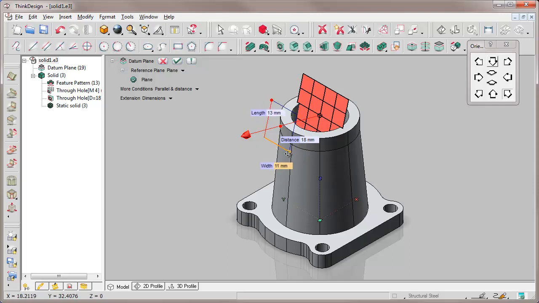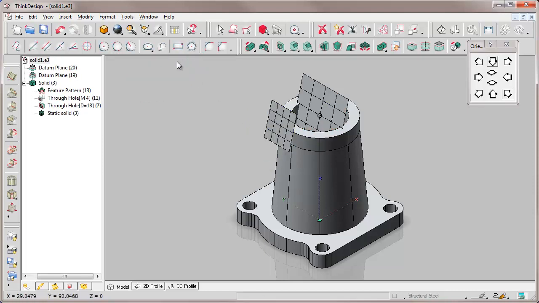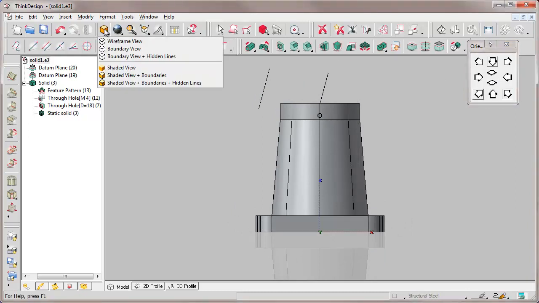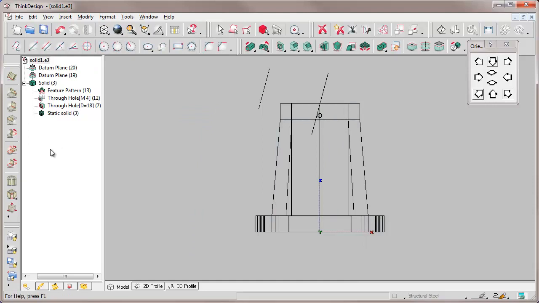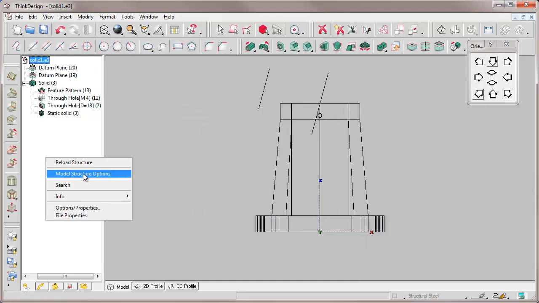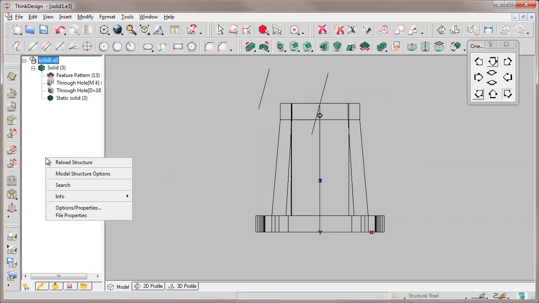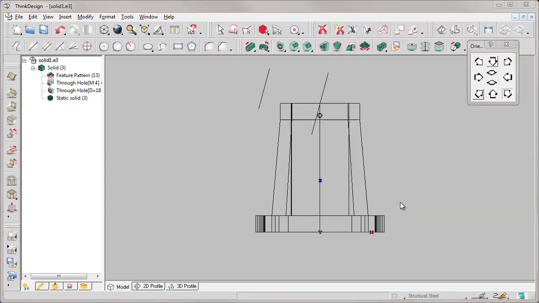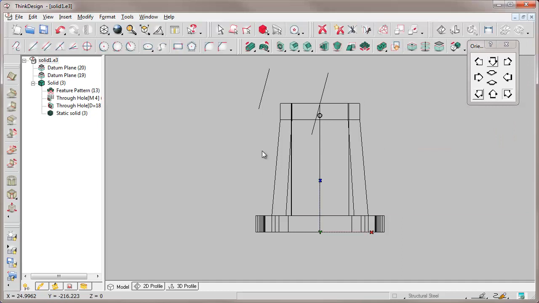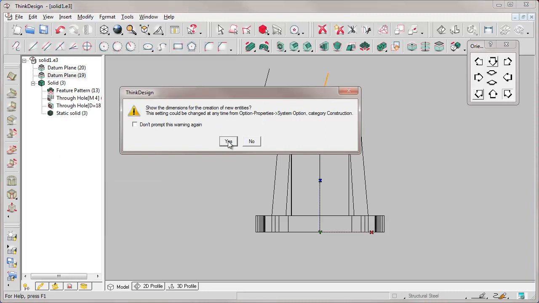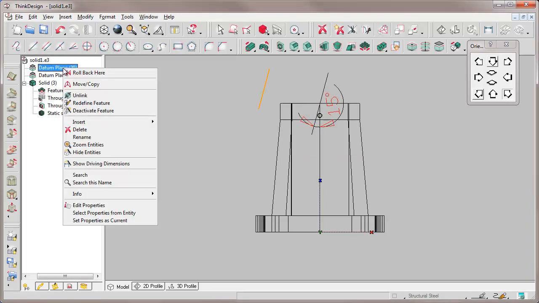Let's see how the entity's datum planes are displayed in the history tree in line with the option that we had previously defined for the model structure. In fact, if we clear this option, datum planes are not displayed in the history tree, while by selecting the option, they are displayed. Now, acting from the history tree on the datum plane symbol by the context menu, we ask to show the driving dimensions for both datum planes.